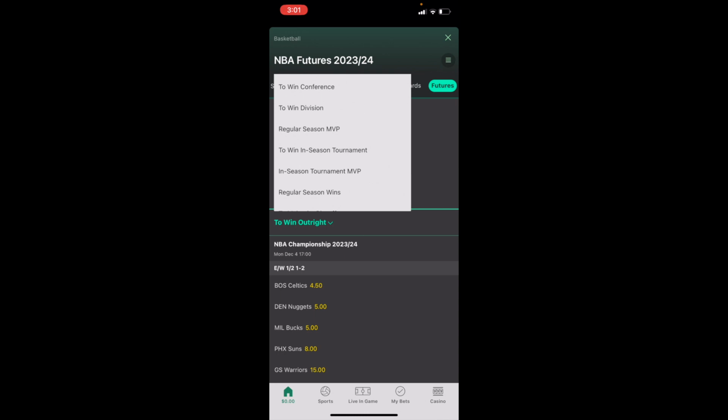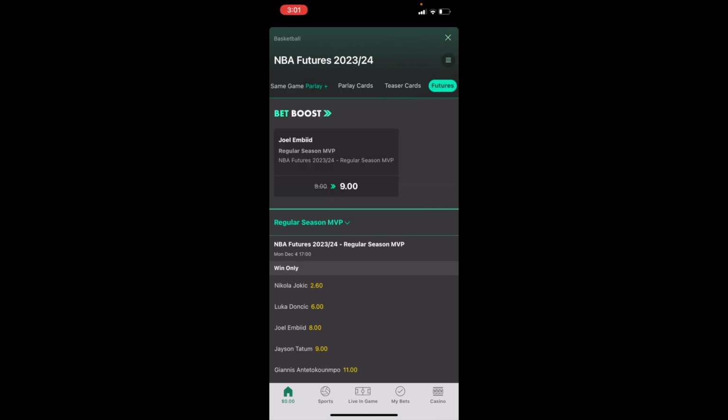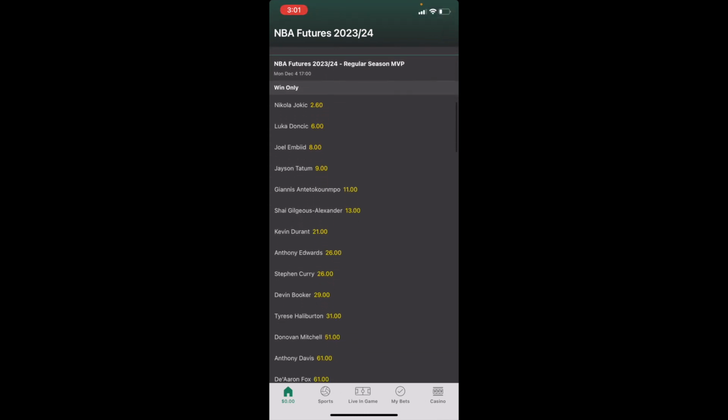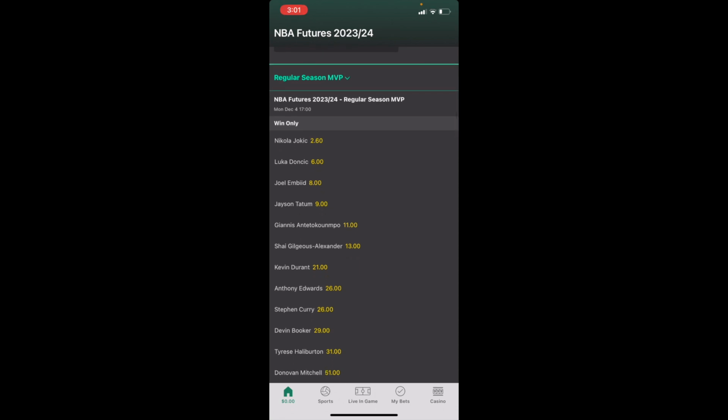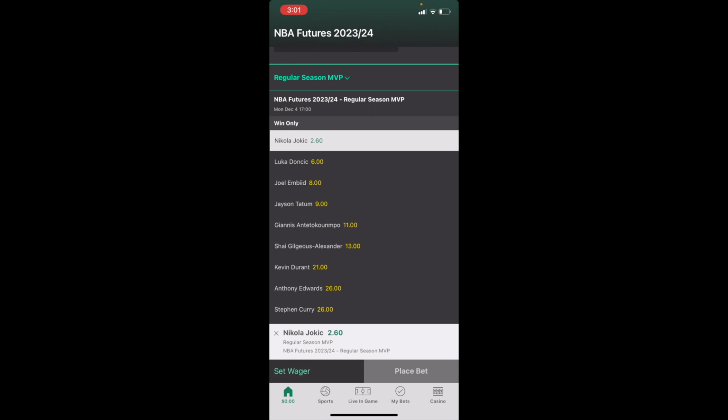So we're going to go ahead and go regular season MVP, press on that. And you can scroll down, look at all the odds here. So if you wanted to place a futures bet on Nikola Jokic, you can go ahead and press on Jokic, then go to the bottom left and press on set wager, and then place your bet by pressing on the button in the bottom right hand side of your screen.